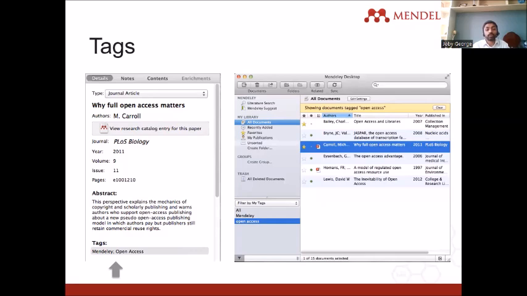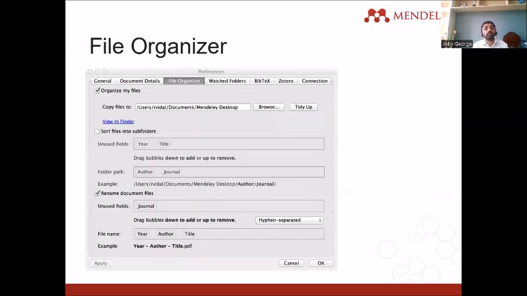So why full open access matters by Carol. This has been tagged and put into favorites as well. You can see the shining star icon. So this is all about this. And the file organizer, you can find it in this desktop file organizer.